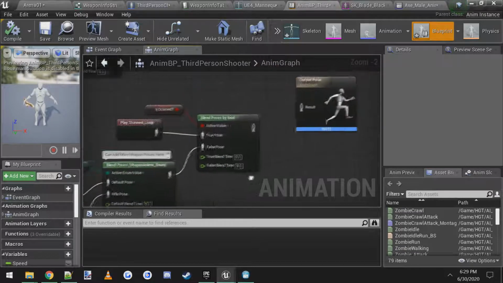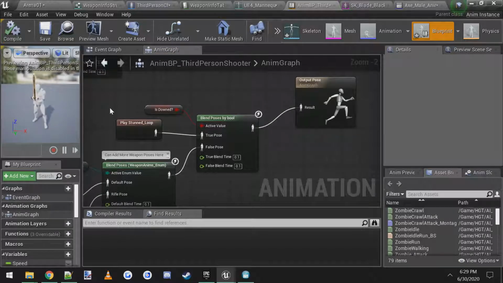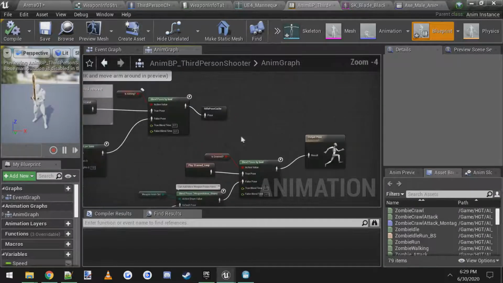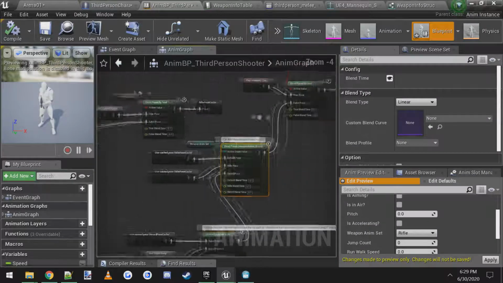Now we have to plug it into the final result here. Compile. Now we have our character, and I believe that's all we have to do for that.